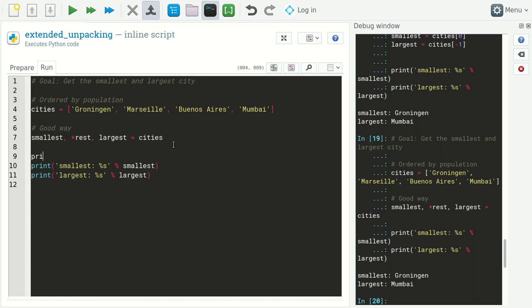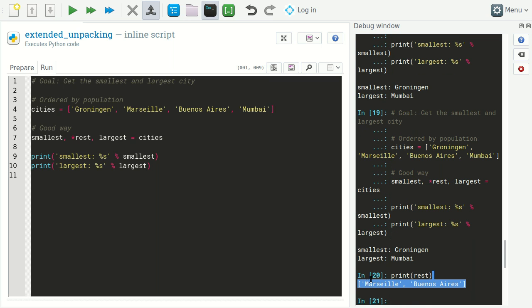And you will also see that if I print out rest, it's Marseille and Buenos Aires. So in other words, what we're expressing here is that the first one should go to smallest, the last one should go to largest, and everything in between should be captured in a variable called rest. And the fact that multiple items should be captured in this variable is indicated by this asterisk.